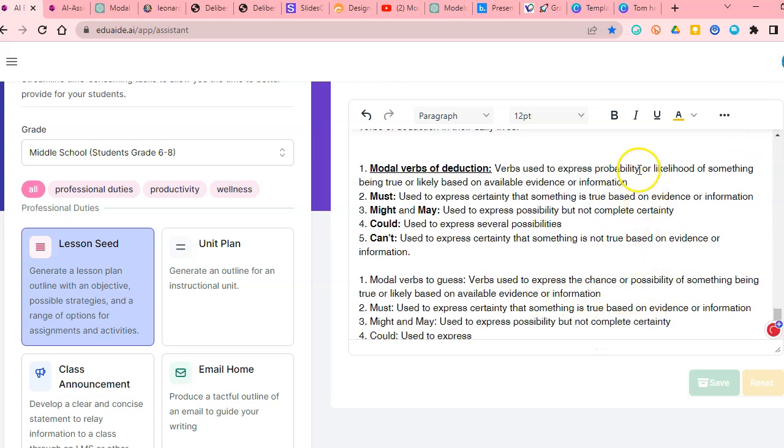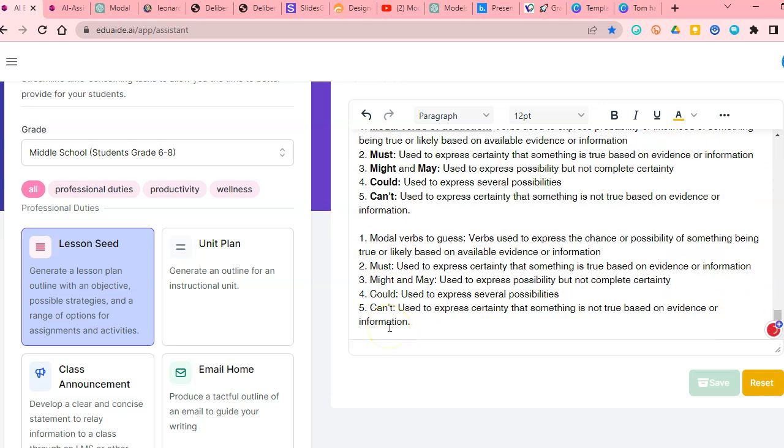The chance or possibility instead of likelihood. It will rewrite it in an easier form of language. So if you need to differentiate your material for class, it's all there for you. Great.